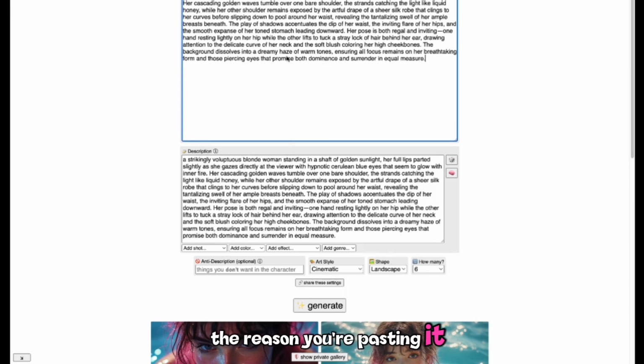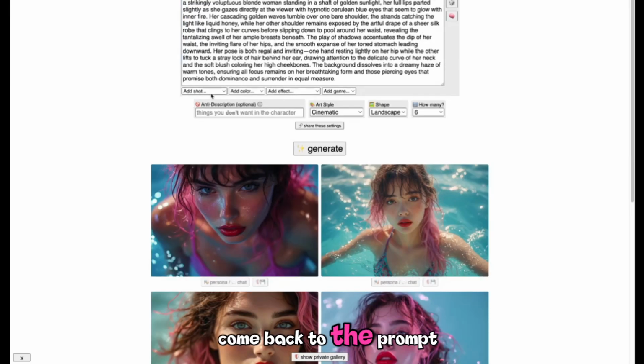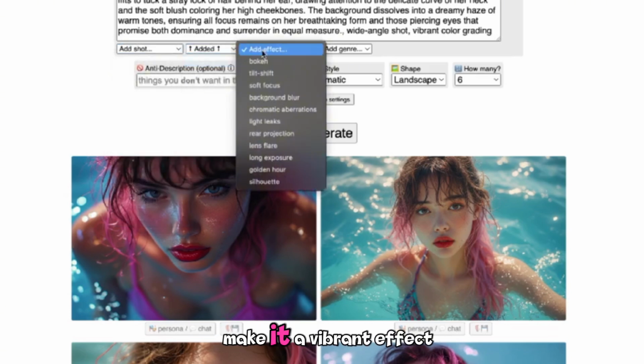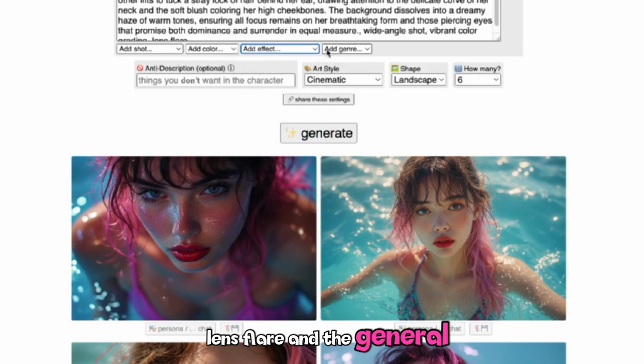The reason you're pasting it in the scratch pad is so that once you refresh this page, the text won't go away with the page. You will still have to come back to the prompt, and I'm going to talk more about this later in the video. You can now also change the shots of this prompt, do it wide angle, make it a vibrant effect, lens flare, and whatever one wants it to be.